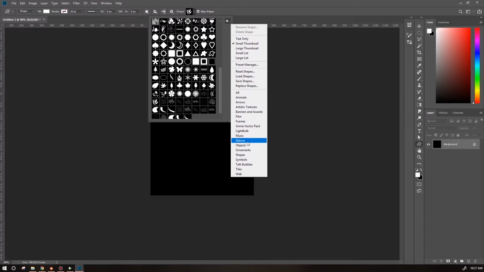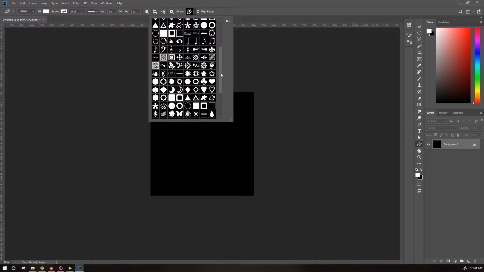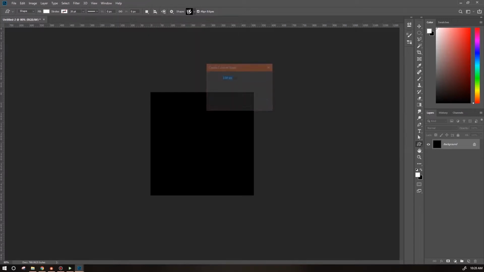I think I'm using nature shapes, and we've got artistic textures, and I think that's it. I've had them in here for a while, so I honestly don't remember. But fool around with it and you'll find what you like. Now, we're going to create 3 different things.